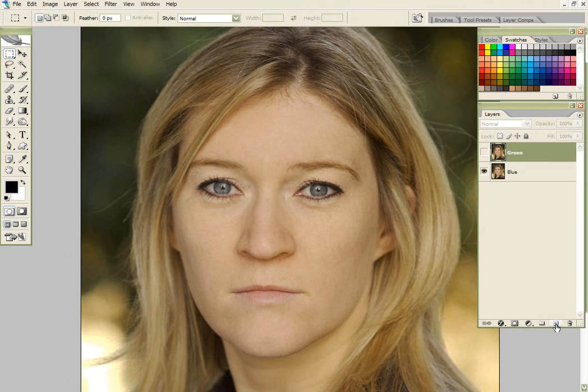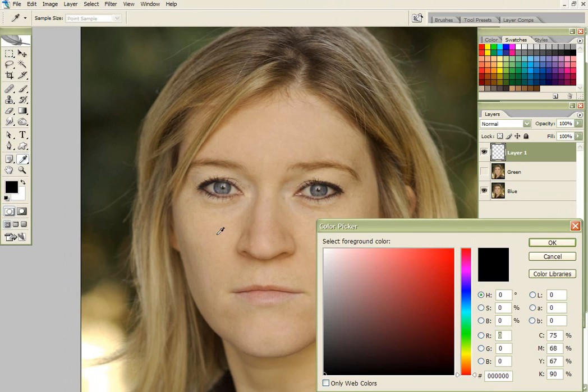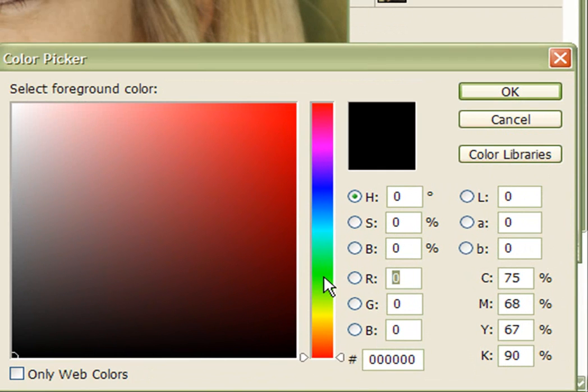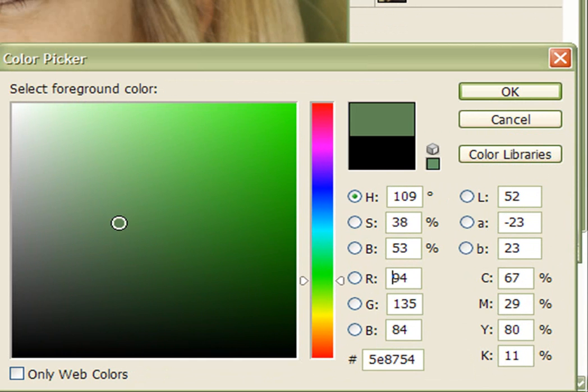And what you want to do is just create a new layer above your background. In this case, the blue eyes would be the background. And I just shut off this green eye preview. So on this new layer, you want to change your foreground color to the color in which you want your eyes to change to.